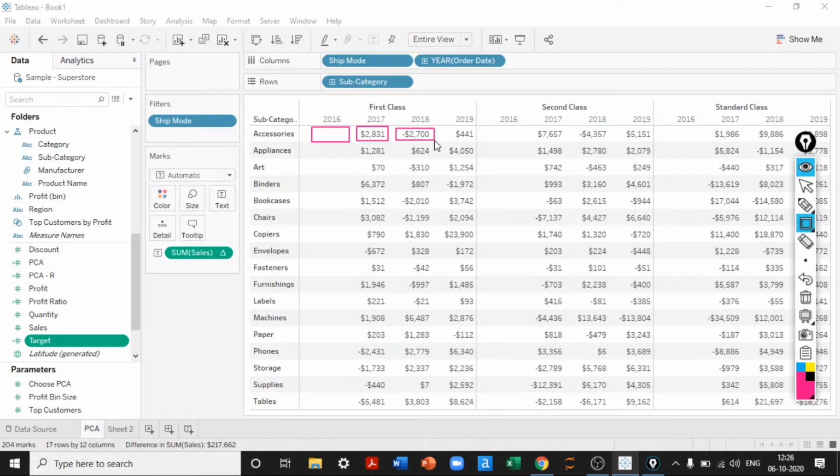Whereas in 2018 it is minus $2,700, which means in 2017 we might have earned $7,500, whereas in 2018 we might have earned only $5,200 or $5,100. So there's a loss here. It compares my previous value with the current value. So previous value minus current value is this. Again, previous value minus current value is this. So 2018 will perform 2017 minus 2018, which will give us a value. Same happens with 2019 as well.